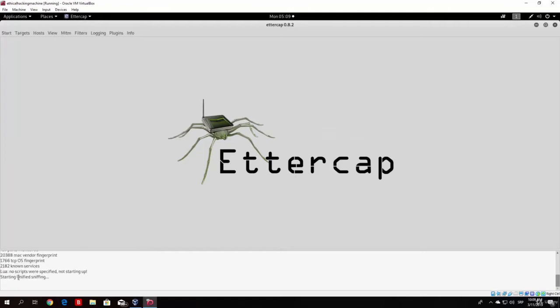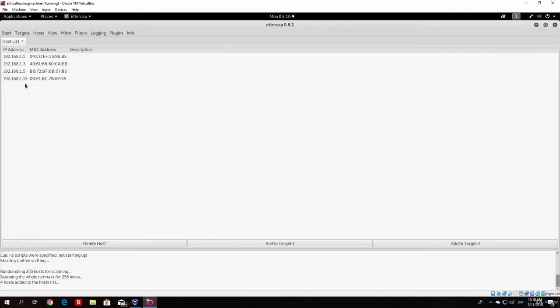And right here we can see down there, started unified sniffing. Now what you want to do right after this is go to Hosts, and scan for all the hosts on the local area network. So scan for the hosts, it will scan all possible 255 hosts, and it will show you which hosts are currently up on your local network. It will say 4 hosts added to the host list. Now to access the host list, you just go here to Hosts and then Hosts list. Here you will have all of the devices that are currently connected and online on your local area network.